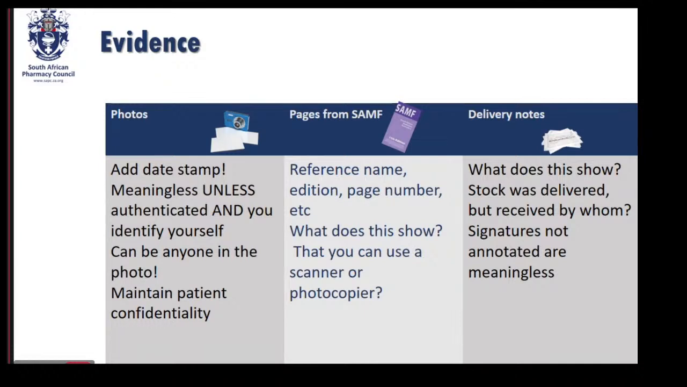So please, as we stated, provide the context, provide the explanation why it's there, do proper annotations. For delivery notes, we sometimes get delivery notes with 2 or 3 signatures on it. We don't know who signed for it. We don't know why it's there. So what does it show? Who received it? Who signed for it? If signatures are not annotated, it has no meaning.